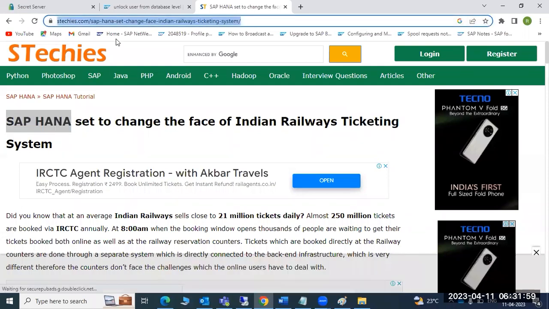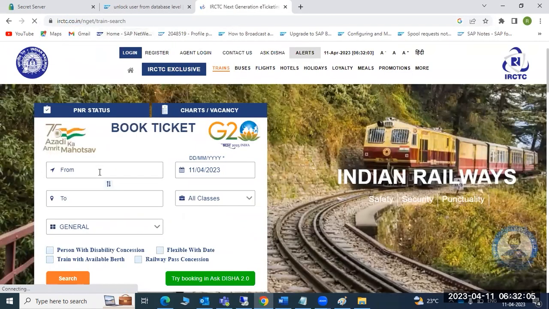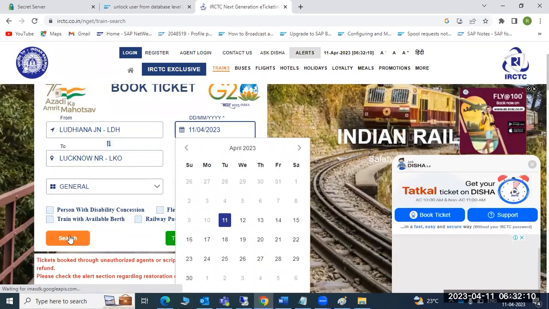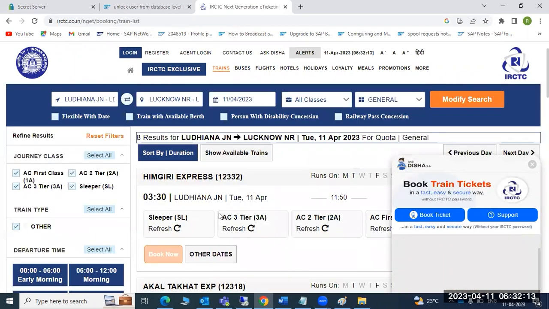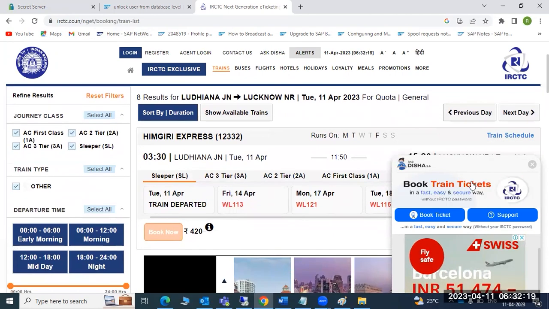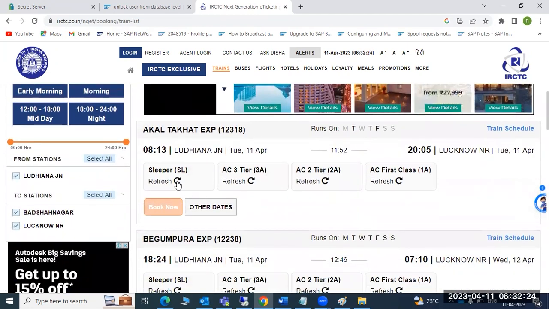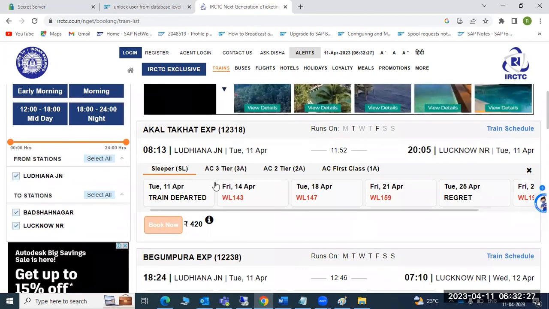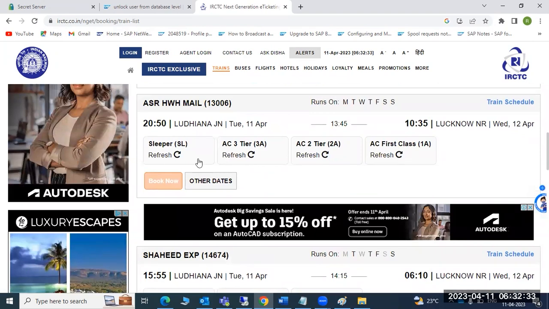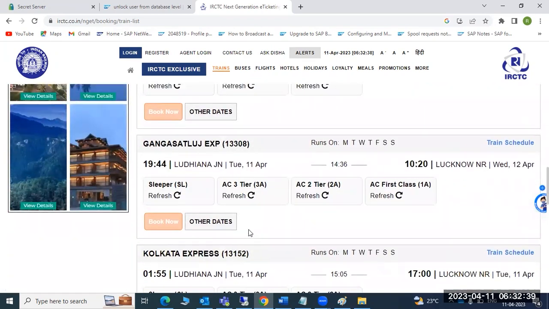Okay, so if you see here how fast we will get the results from the HANA database. If I go here, I want to book a ticket, I want to search here. Just click on the refresh button, and immediately you get the results here, within fractions of milliseconds. So how fast it is. It is getting the data from the database and showing the results here. Why? Because in the back end they have implemented the HANA database. That's why you can see you are getting the data very fast.